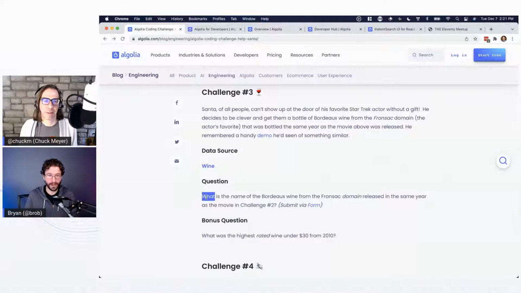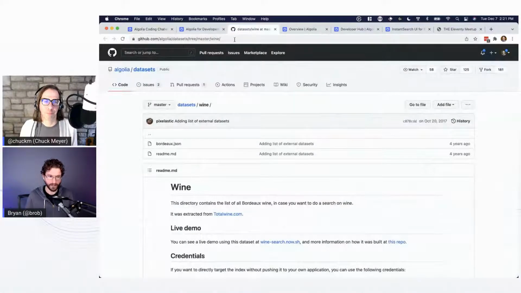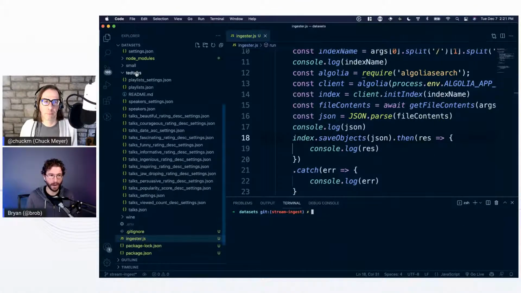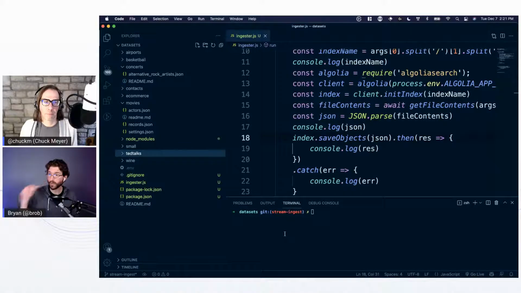So the question is, what's the name of the Bordeaux wine from the Francois domain released in that year? So we have a wine data set in our data sets repository. And if you tuned in last week, which you should try to do every week, we built inside of that repository a node script that can take any of the files in here and create an index in Algolia out of it. We're not going to go into that, but if you want to, it's one of our videos on YouTube. If you're on Twitch right now, be sure to go over to our YouTube channel and you can find all the previous dev chats there.